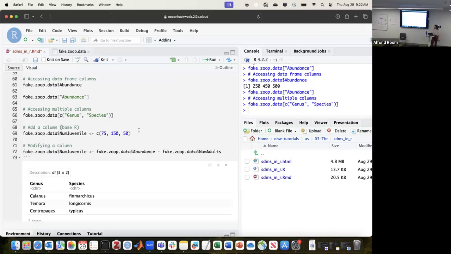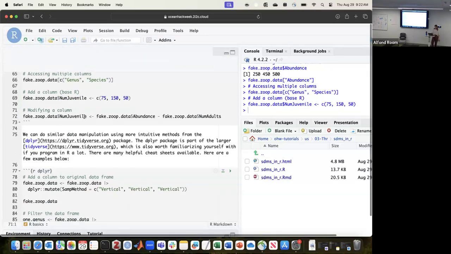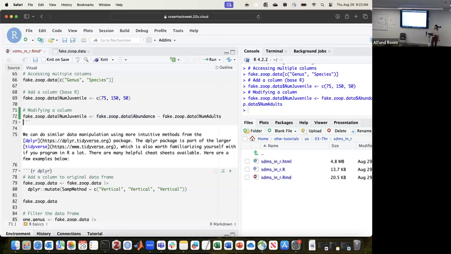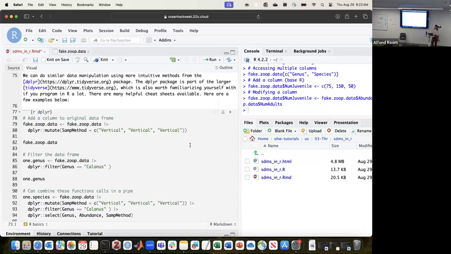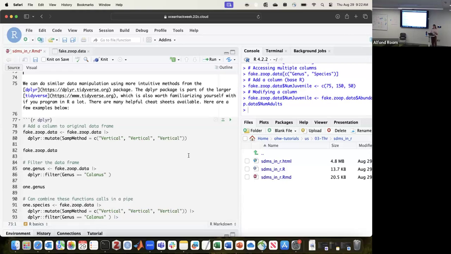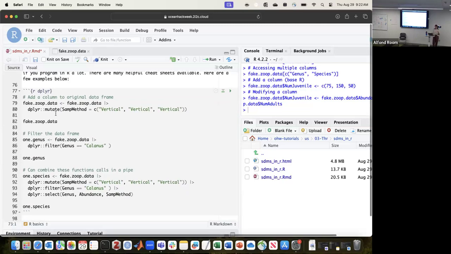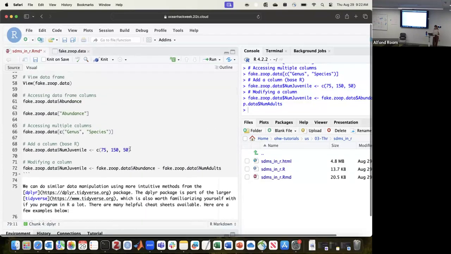Then if you wanted to add a column, you could just type a new name after the $ sign and put whatever data you wanted there. If you wanted to modify a column, this just goes to show that you could do some data frame operations here with subtraction and stuff. And then, like I said, there's this tidyverse, which is a data science universe with all these really great packages that make data manipulation a lot more intuitive, in my opinion. So I'm going to go through similar stuff with what we just went through, but with dplyr. This is how you would add a column in dplyr, so not using that $ sign notation like we did right here.